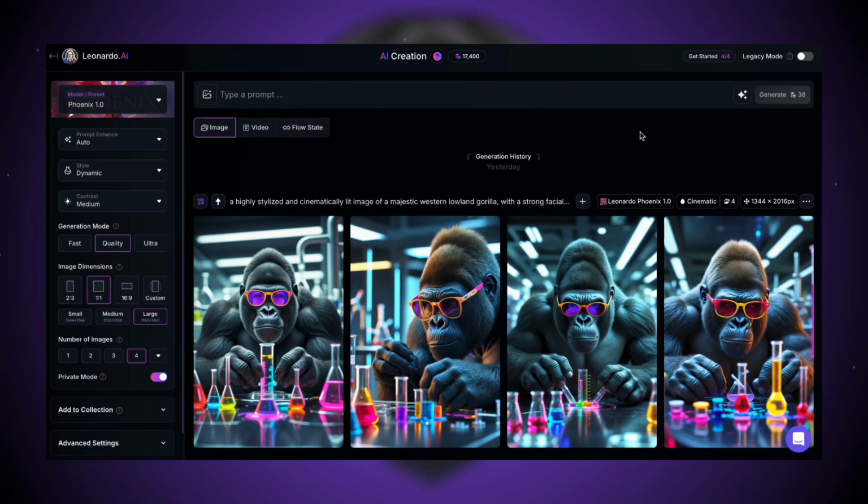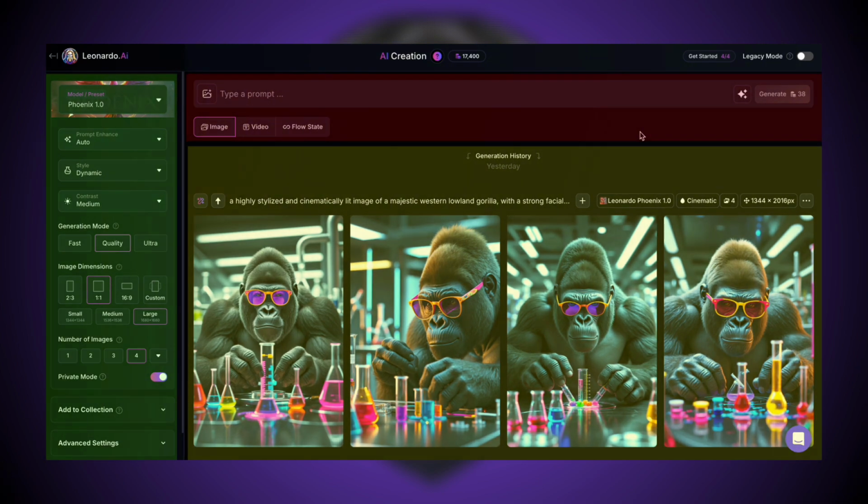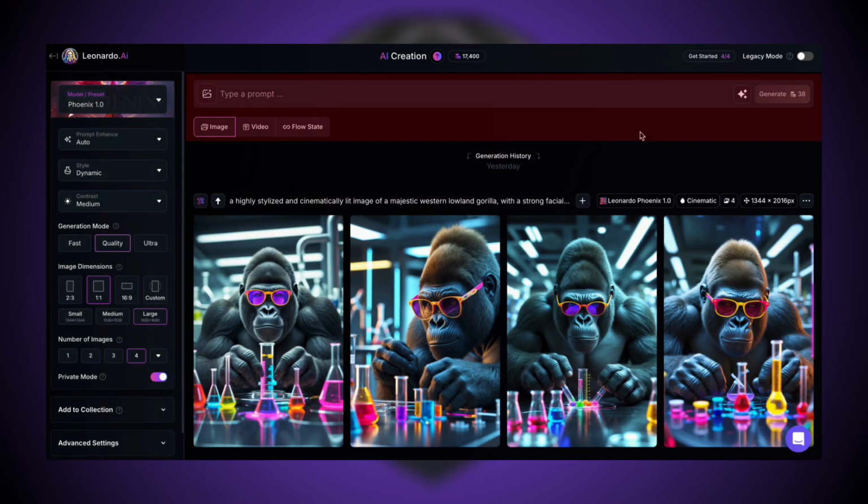Now that we're in the Image Generation tab, let's get a quick overview to help us find our way around. The interface can be divided into three main sections. Up here, we've got the prompting section, where we enter our prompts.